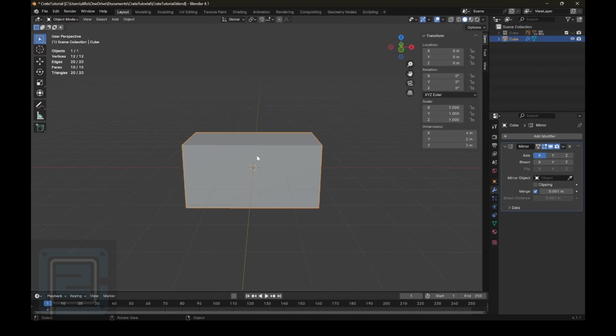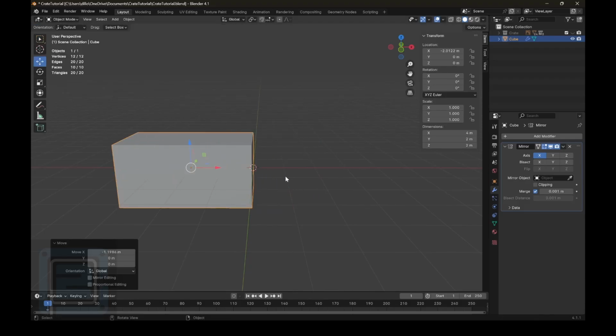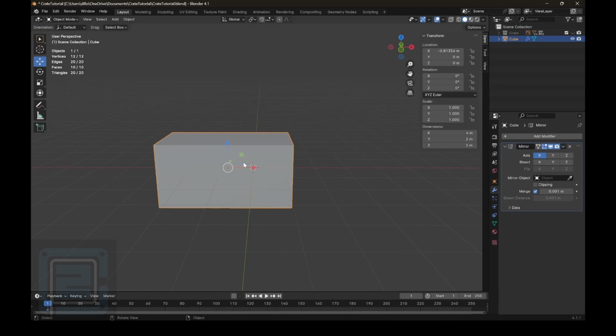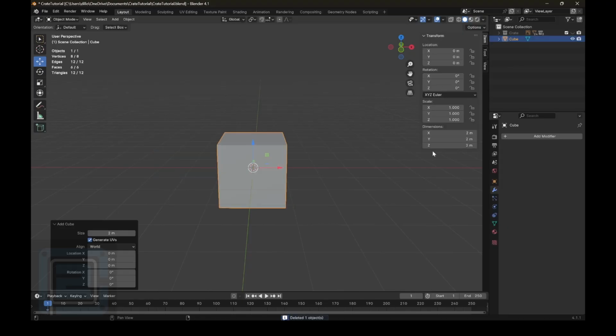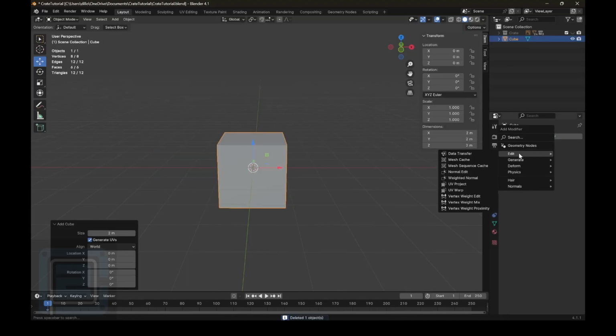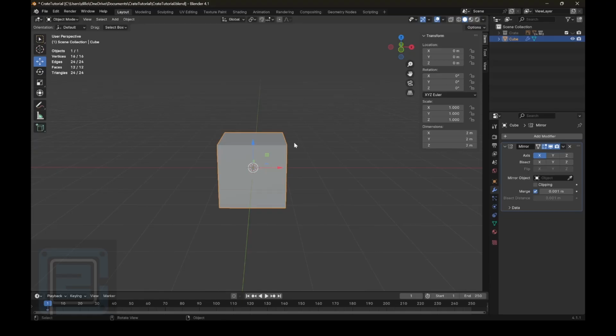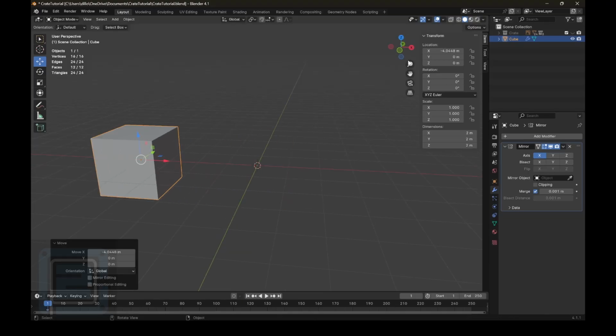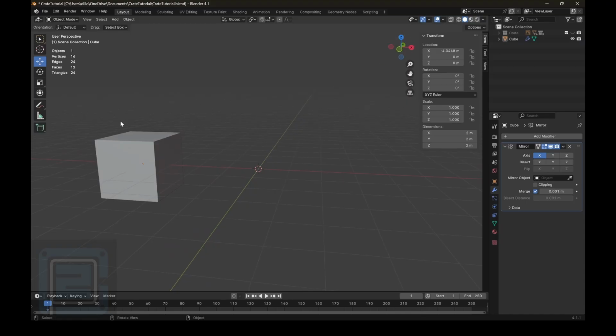Okay, so if I fix this cube, let's just move this out of the way. Actually, it's just easier for me to delete it. So let's just add a new cube and add back the mirror modifier, like this. So let's move it somewhere over here. And now I want to create a mirror object.